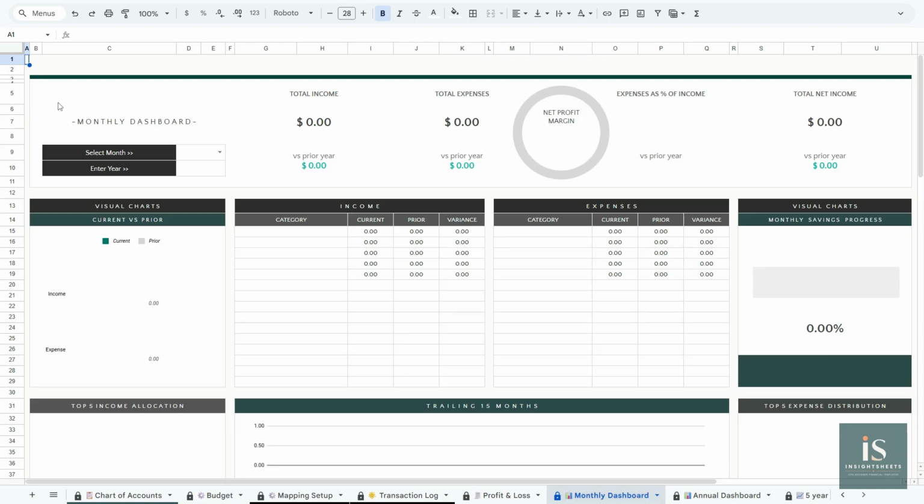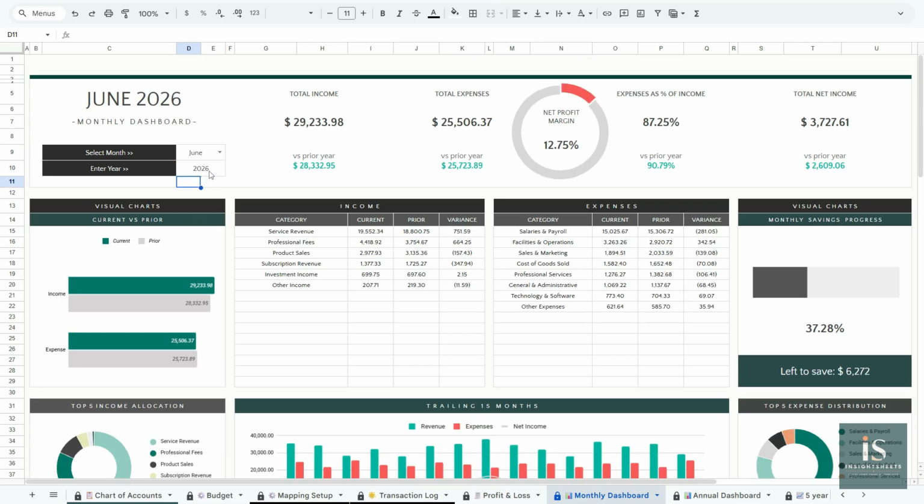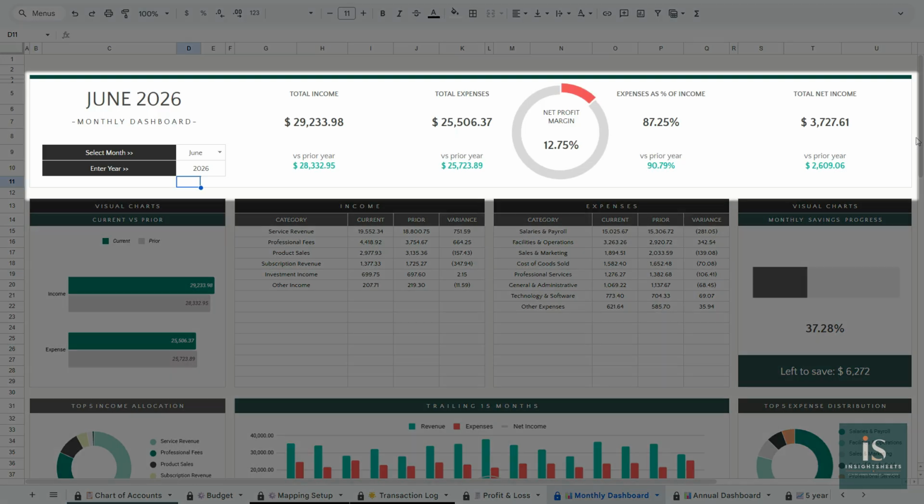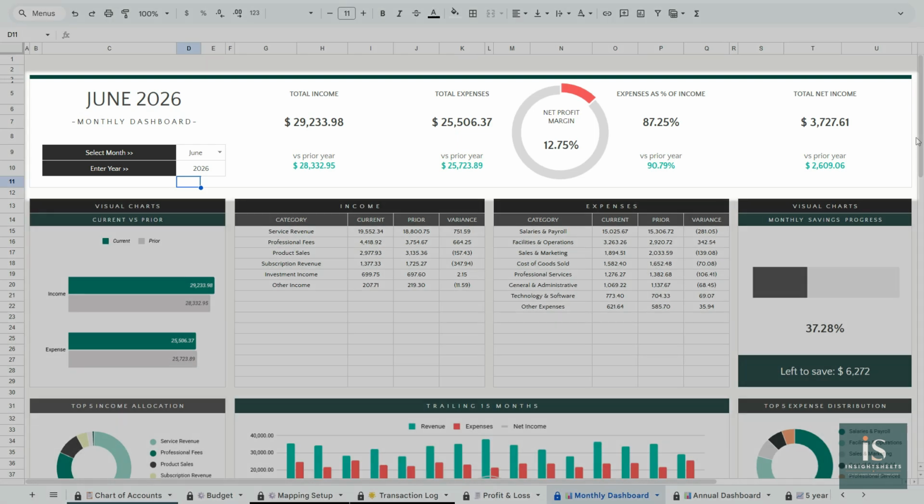All you need to do is select a month and enter a year, and everything populates automatically. Any month and year you have transactions entered for will show up here. So as your data builds up over time, this dashboard becomes more and more powerful. At the top, you have your key metrics showing total income, total expenses, and net income all compared automatically to the same month last year. No manual prior year lookups needed at all.